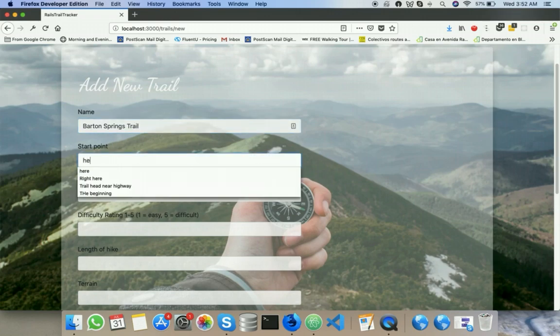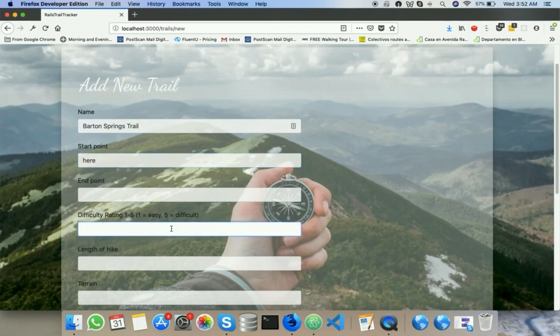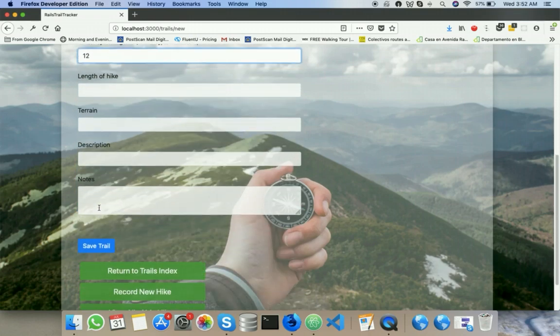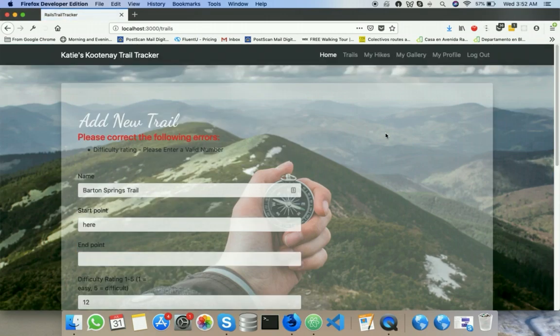A start point and a difficulty rating. Now, previously it was accepting a 2-digit difficulty rating, and it should not be doing that now. There we go. Our validation is working correctly.